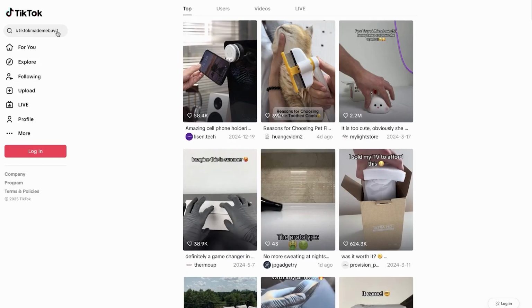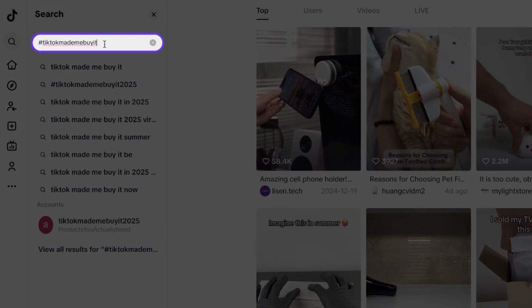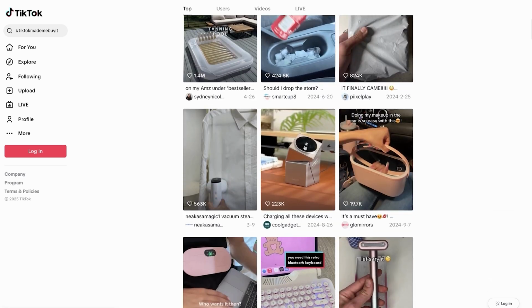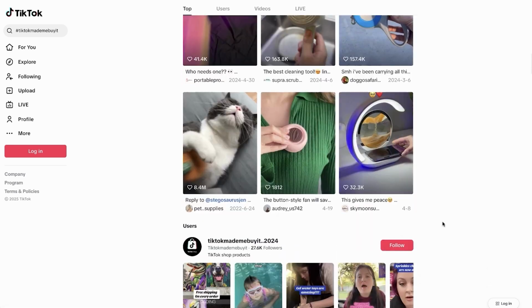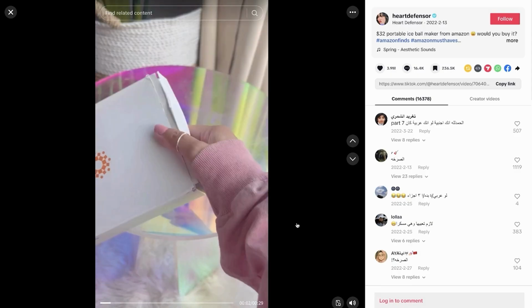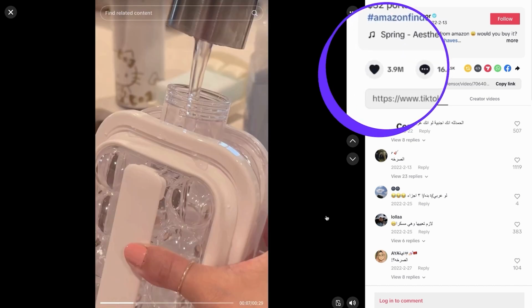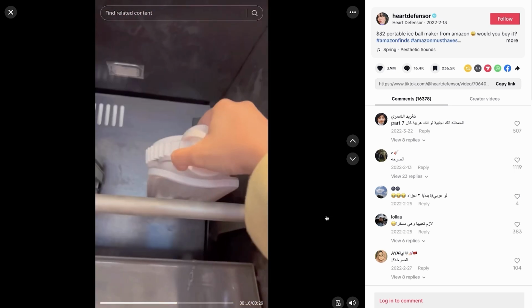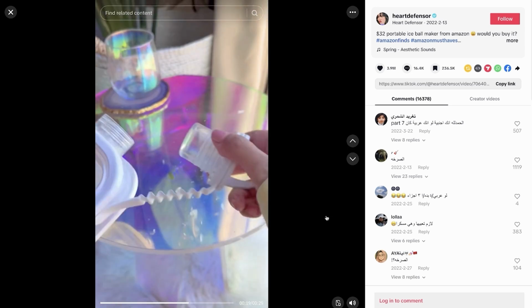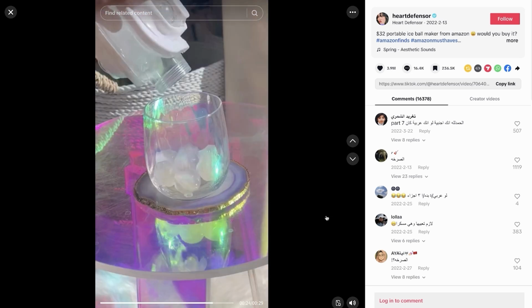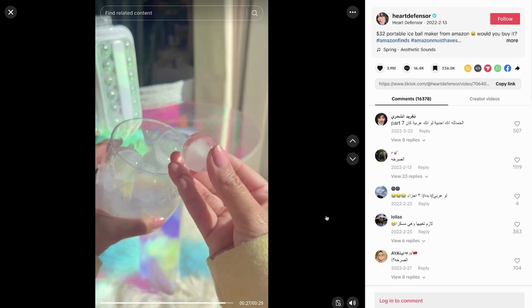Let's say you're scrolling through TikTok for product inspiration. A great hashtag to check is hashtag TikTok made me buy it. Tons of trending products show up under that tag, and it's where marketers and creators showcase what they're trying to sell. First up, the portable ice ball maker. The TikTok video for this product has almost 4 million likes, which is crazy. And when you watch it, it's easy to see why. It's super visual, satisfying to use, and has a kind of cool, giftable vibe. It definitely feels like a winning product just based on the video appeal.